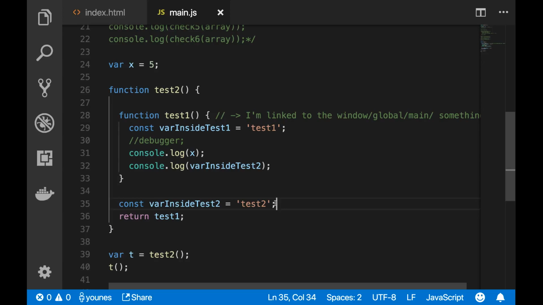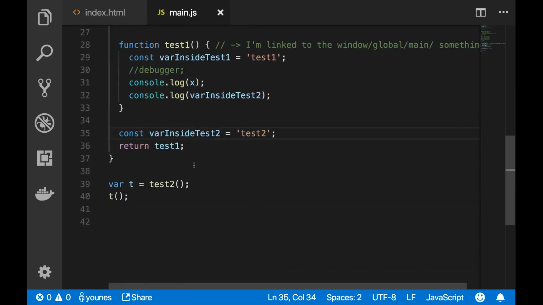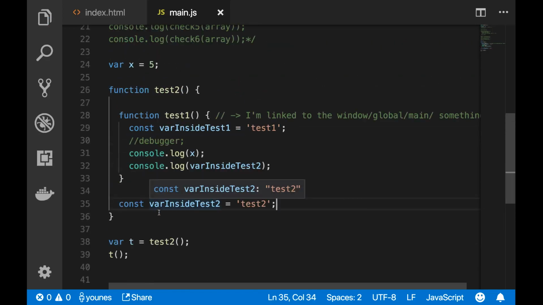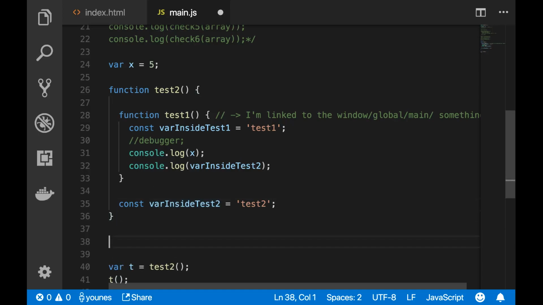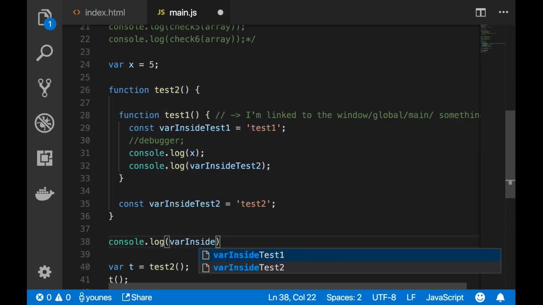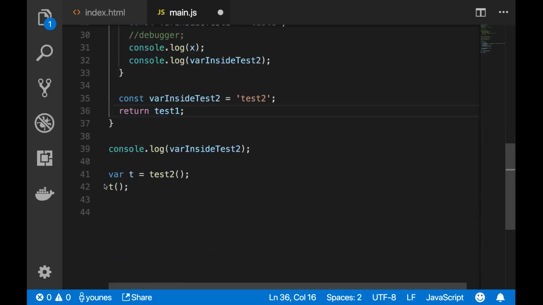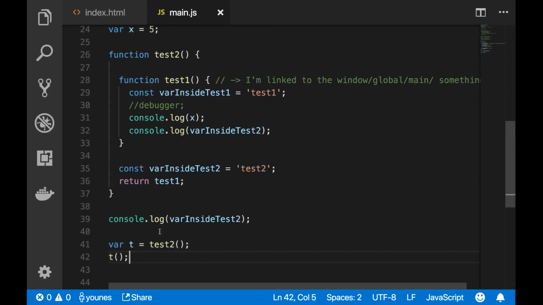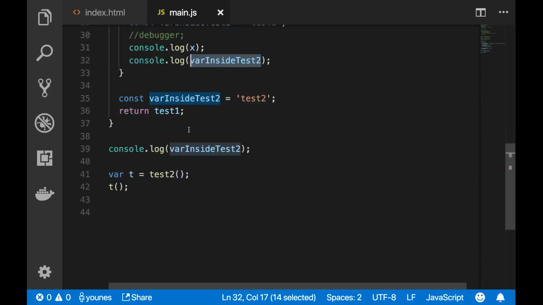Kind of makes sense? Because technically, if I will not return this variable, it will just be removed after running this function. Because if you do console.log of the var inside test 2, okay, this function can print the var inside test 2. It can display it, but we cannot display it here.